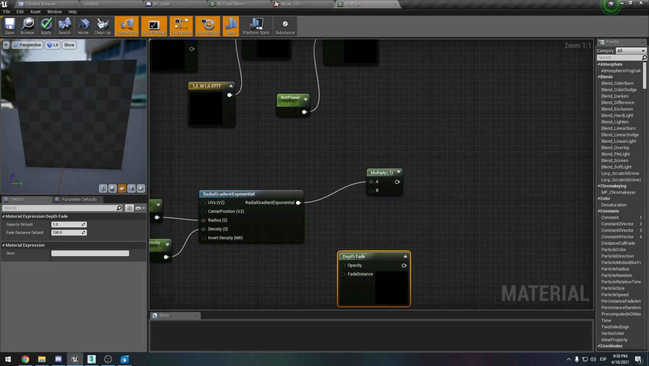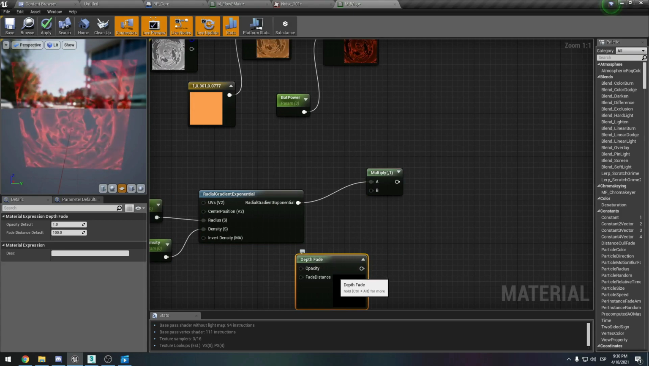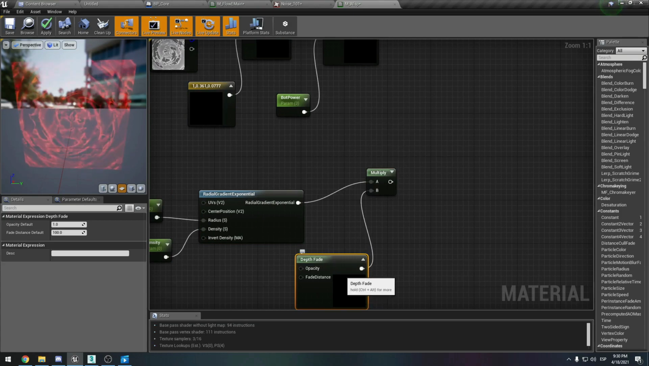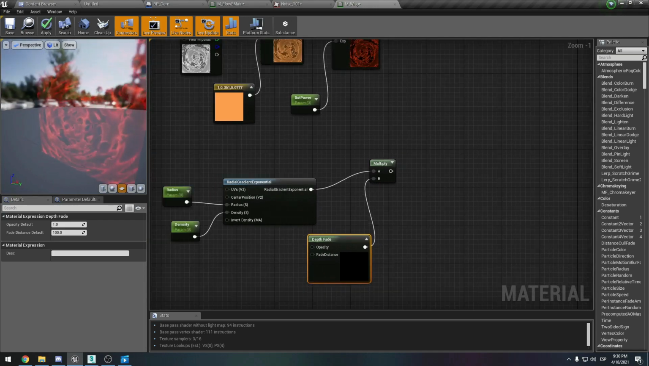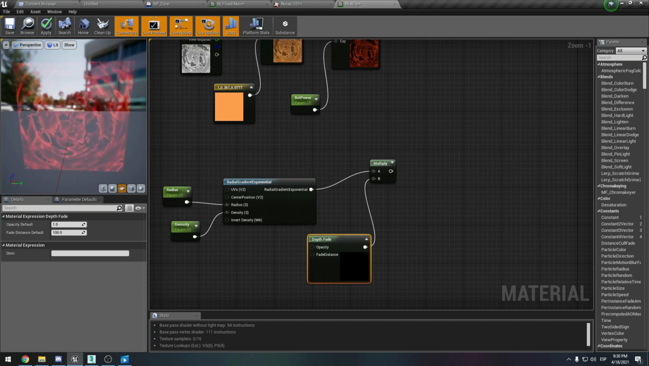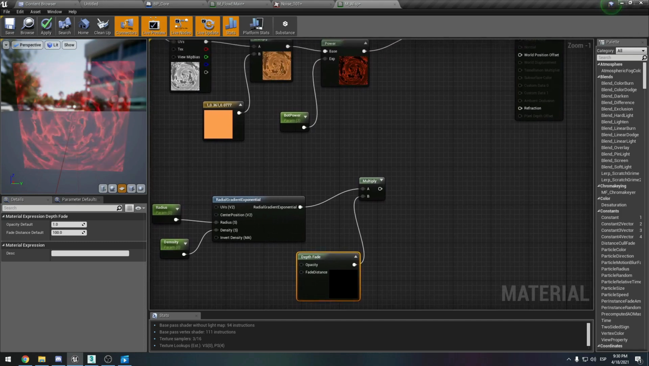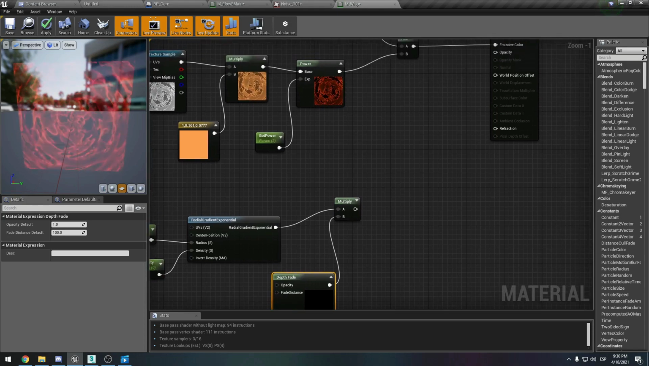Did I explain about this? So this one makes that whenever you interject something with your material or with whatever object that has this material, you're gonna create a soft blend between a soft like gradient between them. I can show you in a little bit.